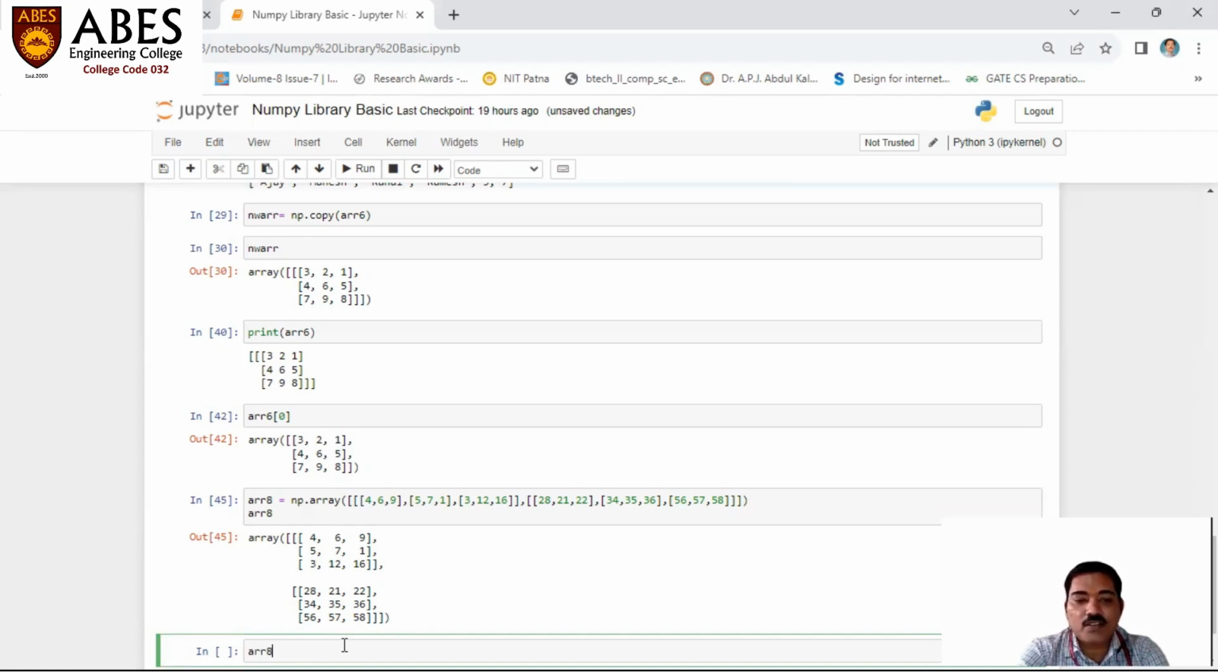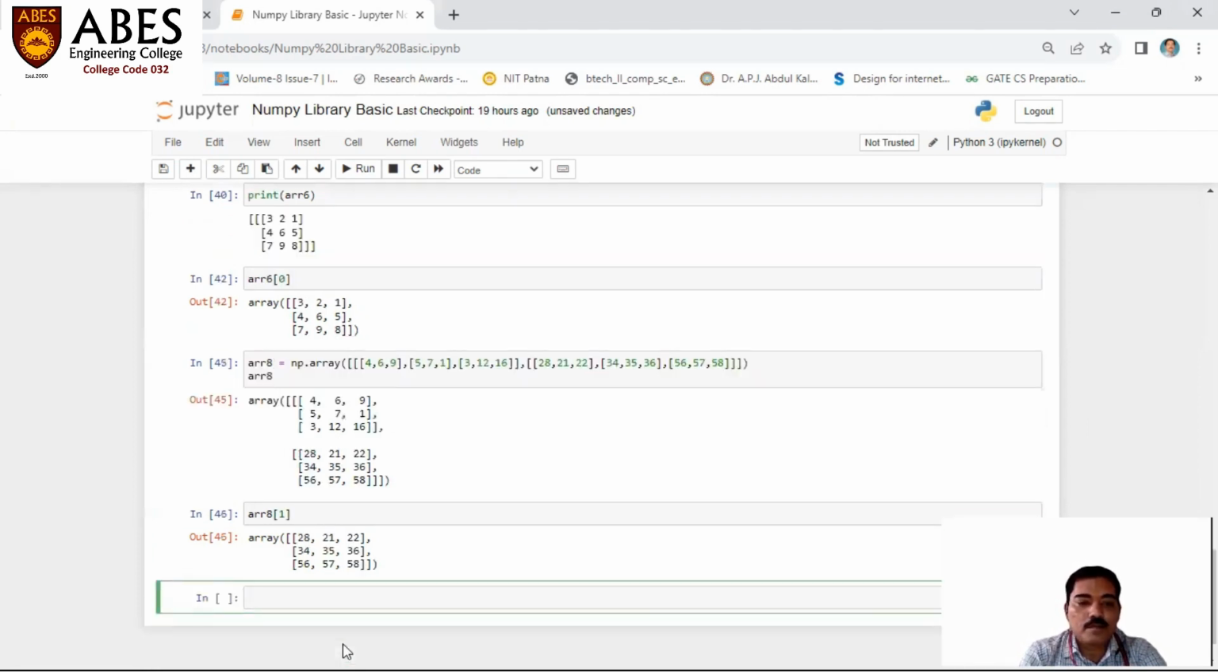So array 8 indexing. As previously, only 0 indexing is there in array 6, but in array 8 we have formed 2 parts, that is 0th indexing as well as 1 indexing. The 0th indexing is 4, 6, 9, 5, 7, 1, 3, 12, 16, and the first indexing is 28, 21, 22, 34, 35, 36, 56, 57, and 58.